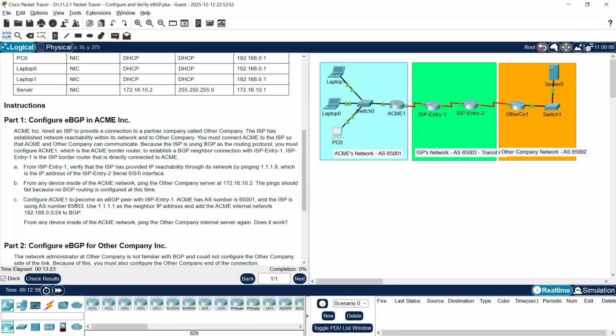Configure ACME 1 to become an eBGP peer with ISP-N3-1. ACME has autonomous system number 65001 and the ISP is using AS number 65003. Use 1.1.1.1 as the neighbor IP address and add the ACME internal network 192.168.0.0/24 to BGP.